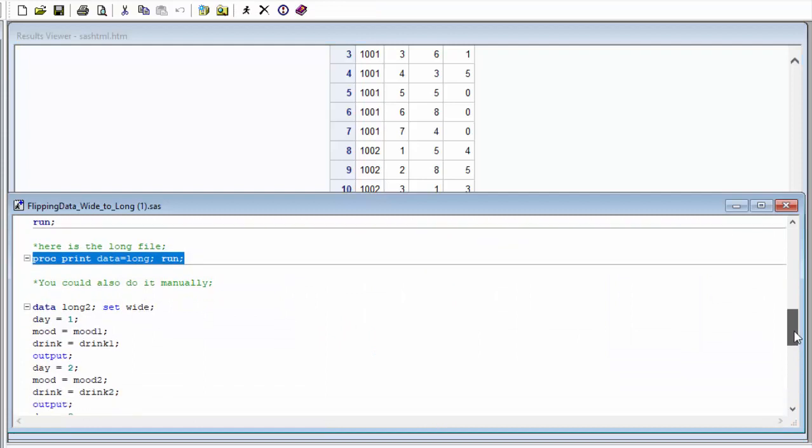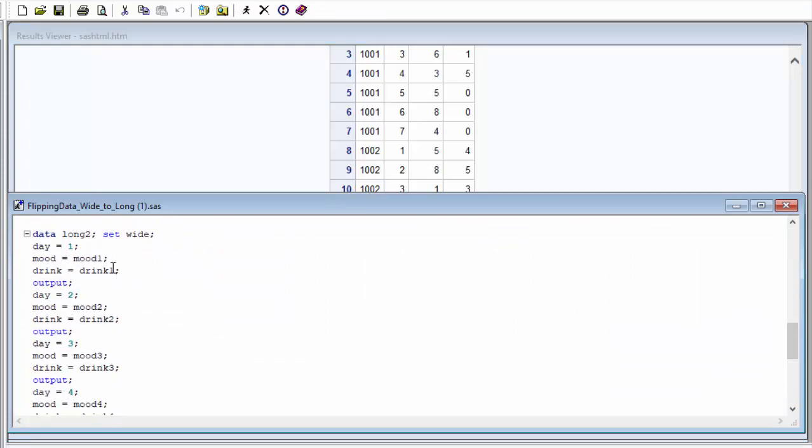Another way to do this is to do it manually. Okay, and so I'm making a new data set called long2 in this next code. So I say data long2, basing it on the wide data set that we started with. And then I just tell SAS to create a variable called day, and it equals 1. And then to make variables called mood and drink, where mood equals mood1, drink equals drink1, and now output those as a data set. And I repeat this process for each of the 7 days.